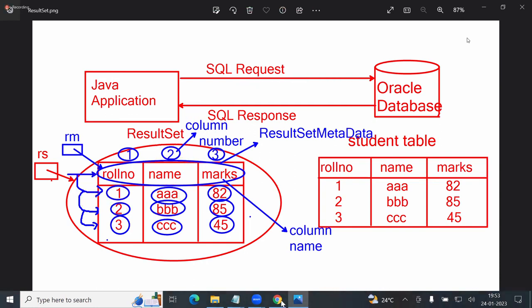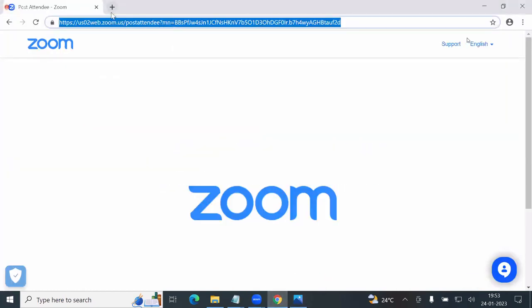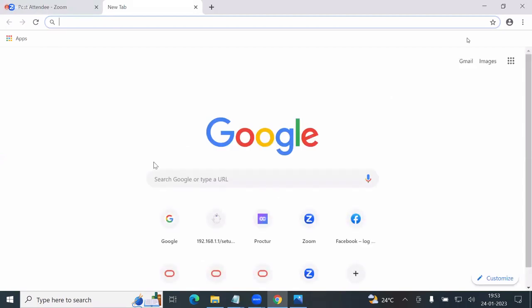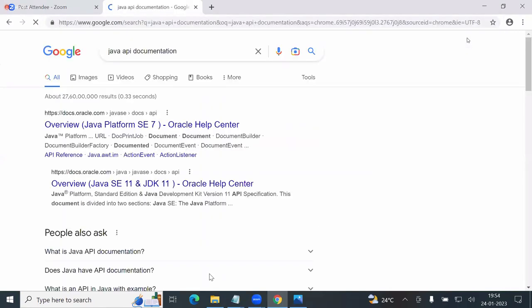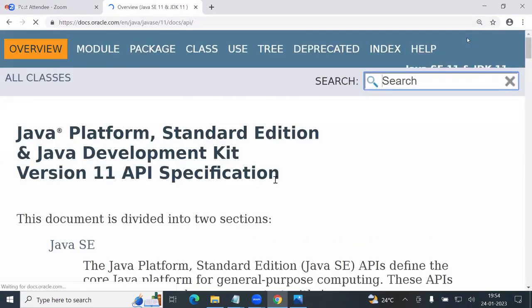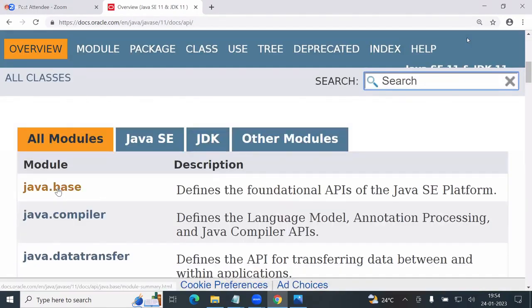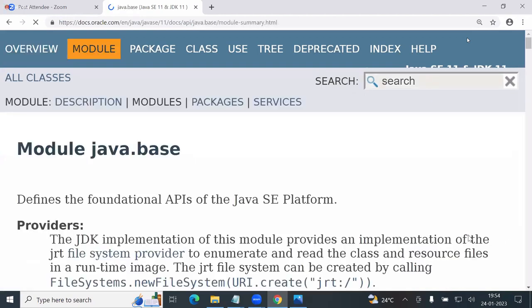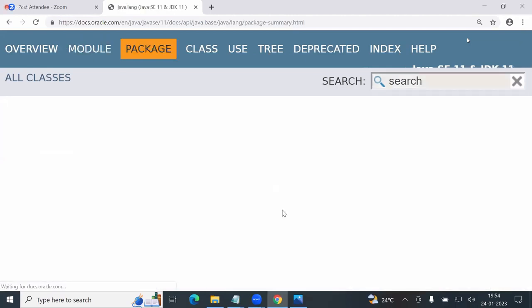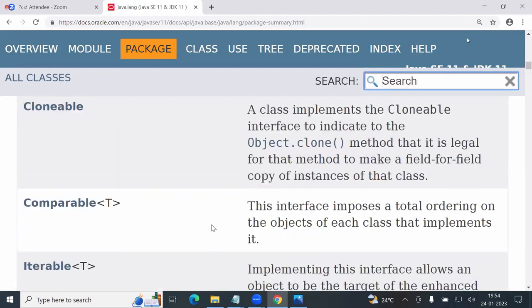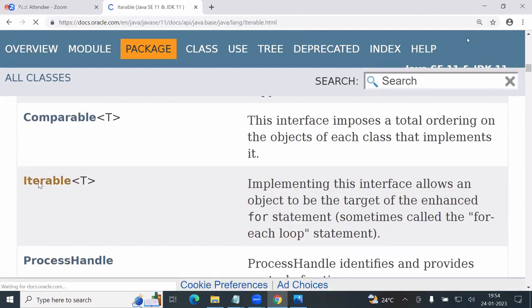Now, the best example to understand online and offline tutorials. Suppose, for example, the Java documentation. If you open the Java API documentation, here if I click the first module, java.base, the next page appears. In that, if I click java.lang, the next page appears. Again, if I click one class, Iterable, the next page appears.